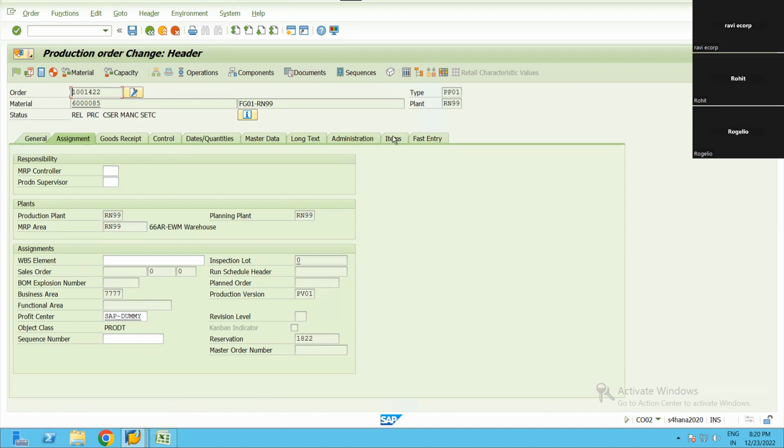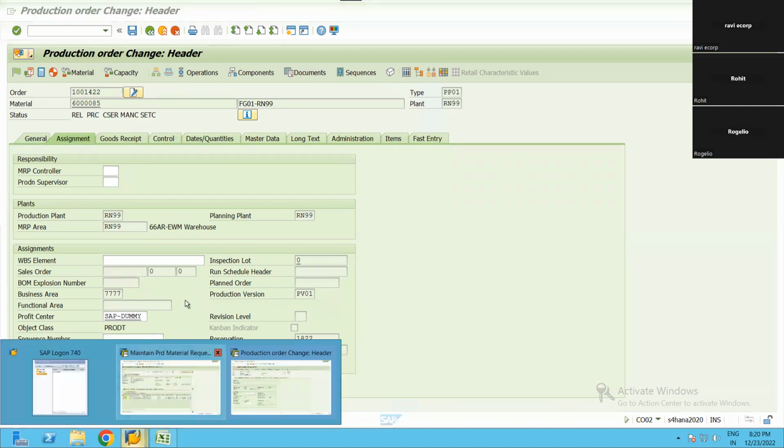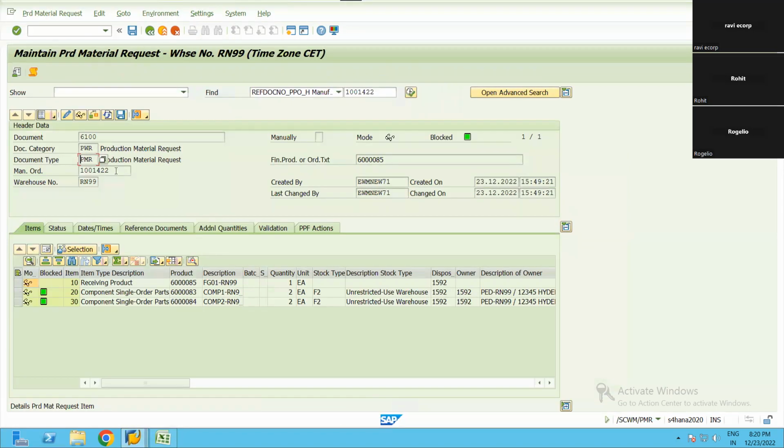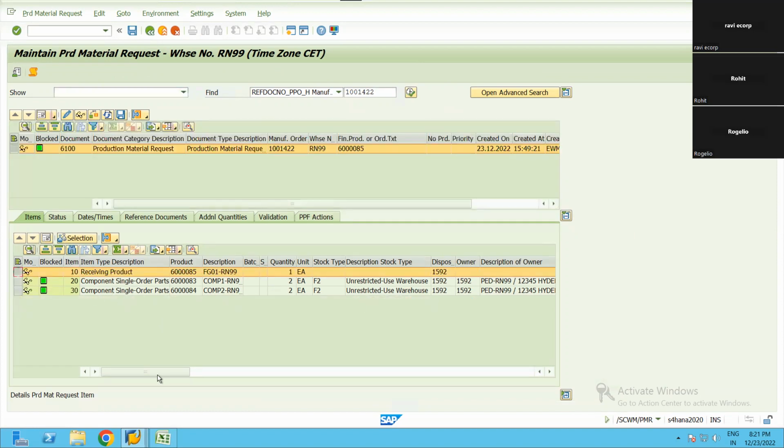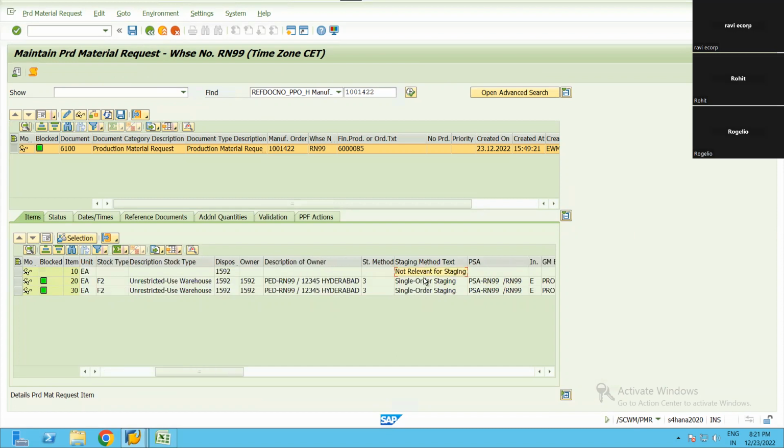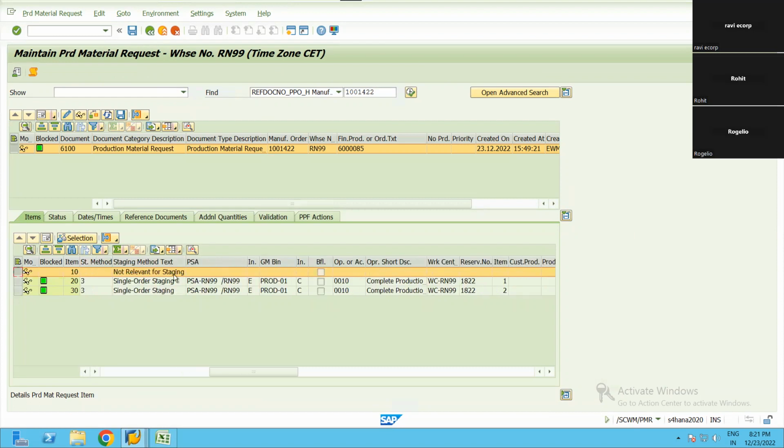Okay, good. So in the header, this is my document type which got determined, and this is my production order number. This is my warehouse, and this is my finished product which I'm going to manufacture with reference to the production order. And in the item level, this is my finished product 60085, and the quantity I'm going to produce is 1 each. As you can see, this is not relevant for staging because we are going to produce this, so obviously the staging method is not relevant.